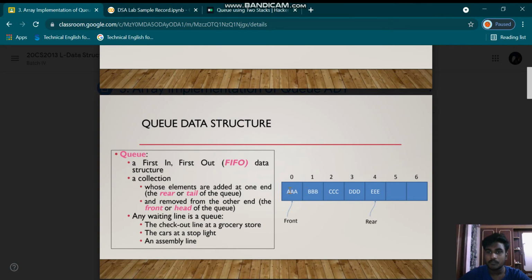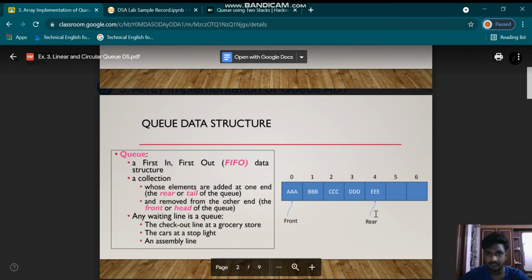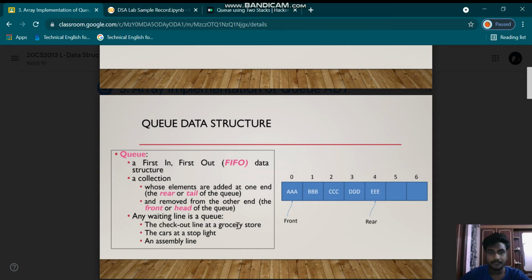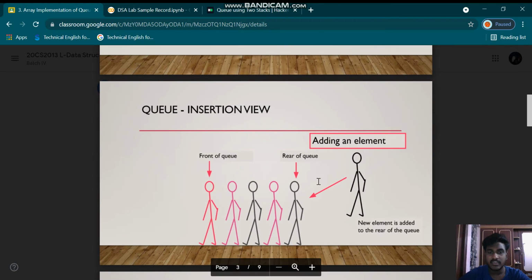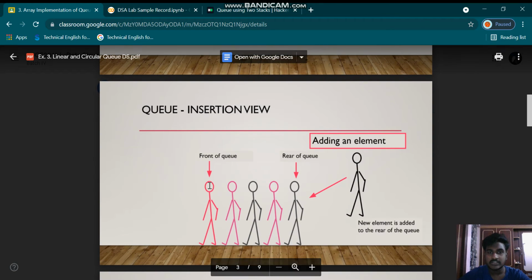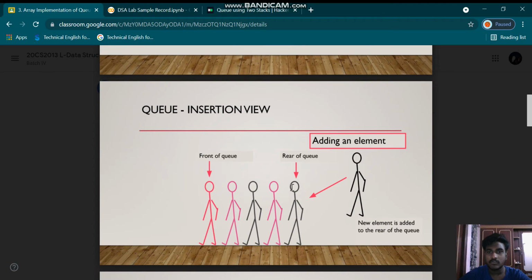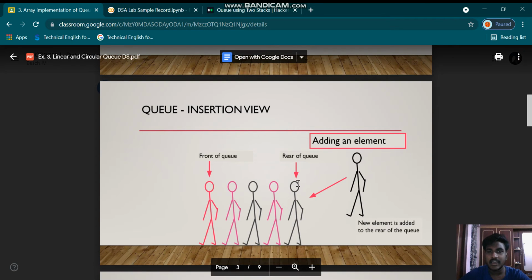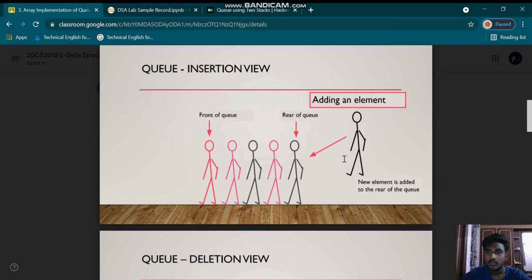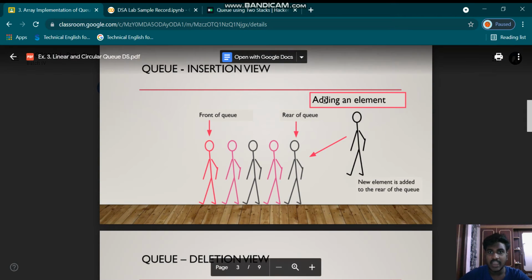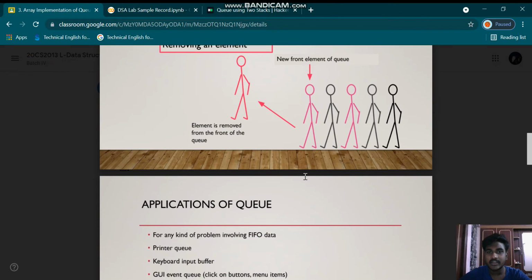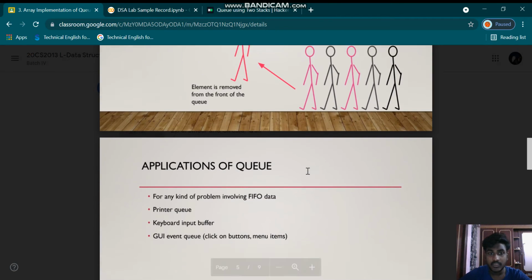Here it's a queue. This is the rear end, that is the tail, and this is the front end, which is the head of the queue. So it's an example of a queue. That is, a person in the front is the front of the queue, while a person at the back is the rear of the queue. What are the functions we are going to implement in this queue? Operations such as adding an element, removing an element, and displaying the current values in the queue.